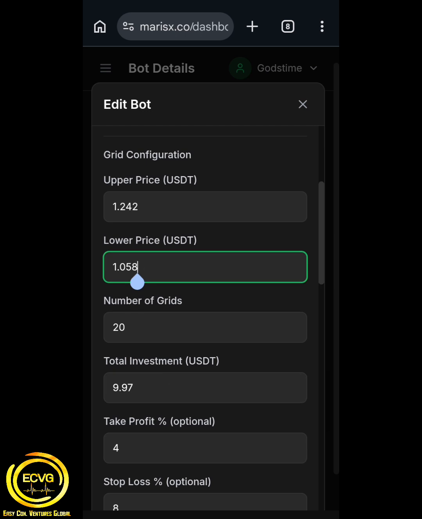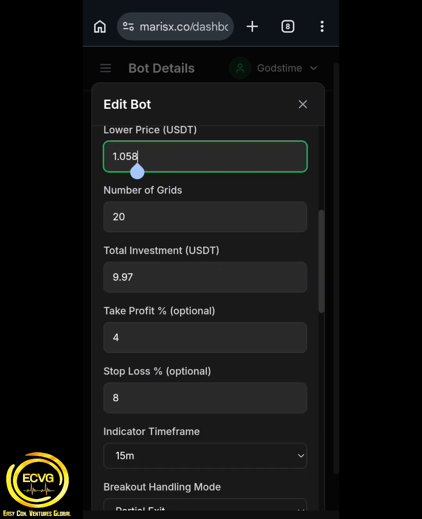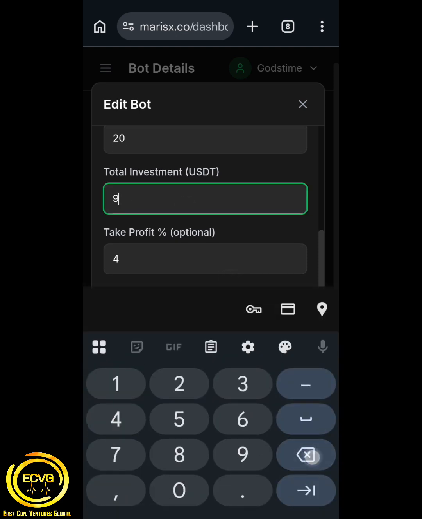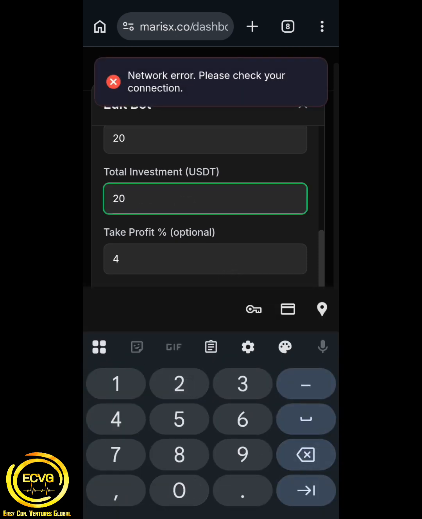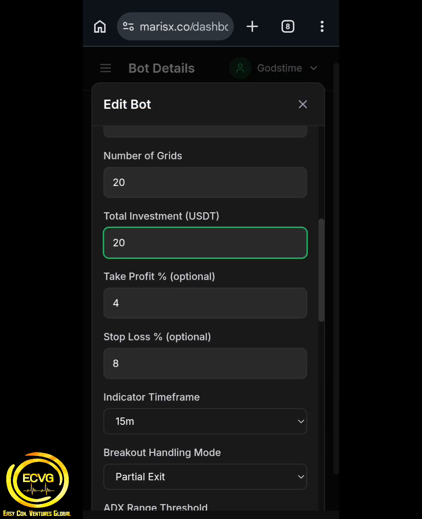Okay. Now, you will see I already did this. This is the only thing I want to correct here. Other things are the same. So your own now is to go to the PDF. Look at the digit you are going to put here. Number of grid 20. Correct. Total investment. Now this place I'm not to put 10. I'm to put 20 here. 20 USDT. So at least, the lowest you should trade with is 20.